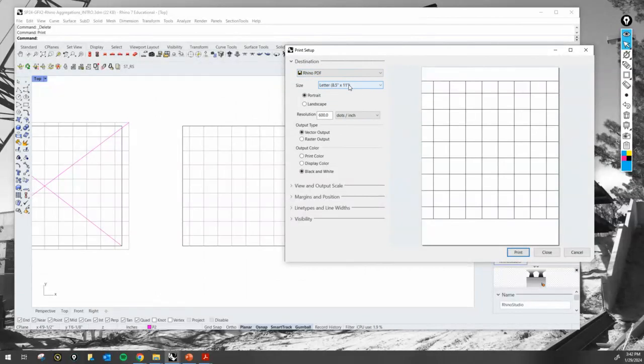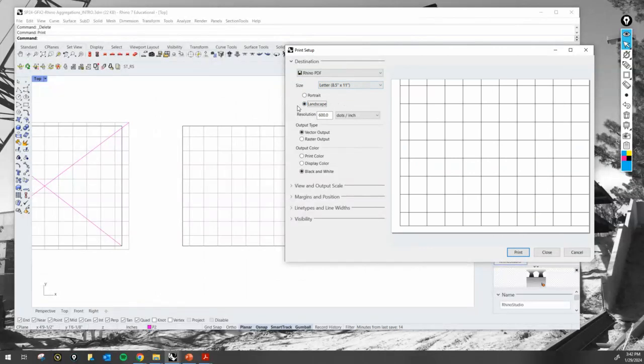By default, the size should be letter size, which is 8.5 by 11, but it never hurts to double check. Notice that we're working in landscape because it's oriented longer on the x-axis. So I'll change that, but we can actually see that's wrong, that's wrong, that's wrong right here, and it's trimming part of our work over here. How do we fix that?